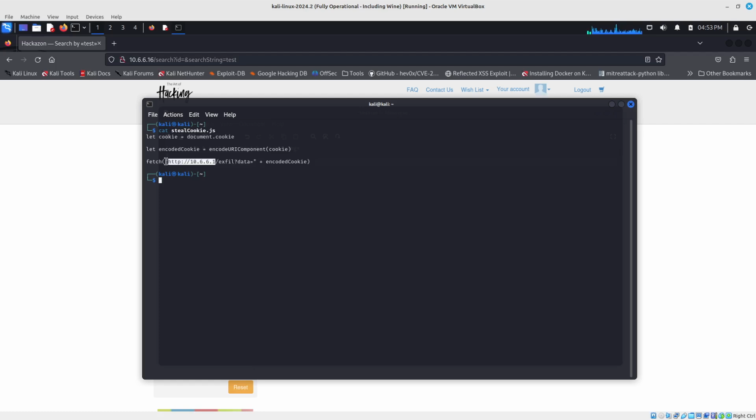This is my server here. This is our Kali server. It's going to be a Python HTTP server, but it's an HTTP server. It's going to look in the exfil path, and it's going to pass to the data parameter that encoded value, that encoded cookie. So we want to fire up a Python HTTP server.